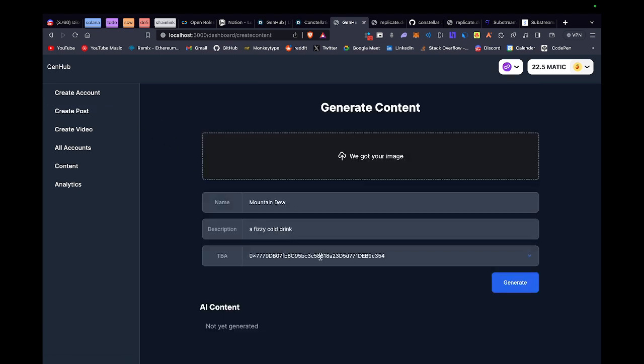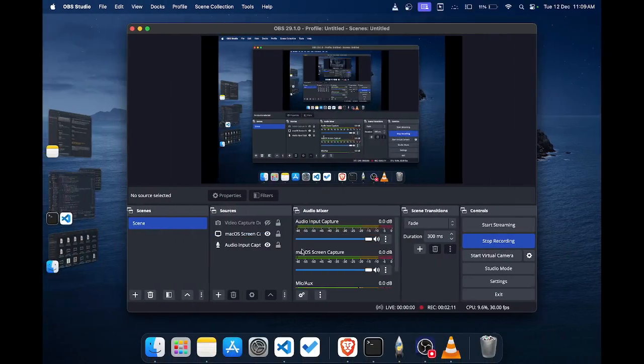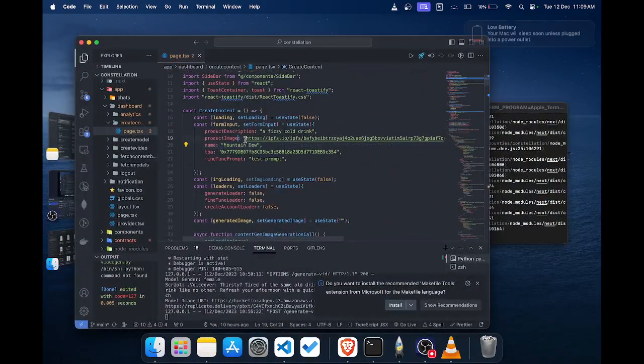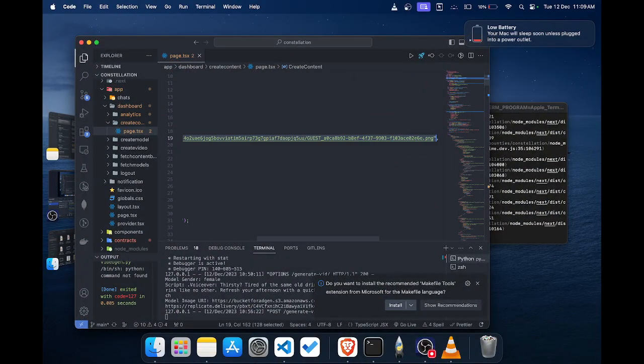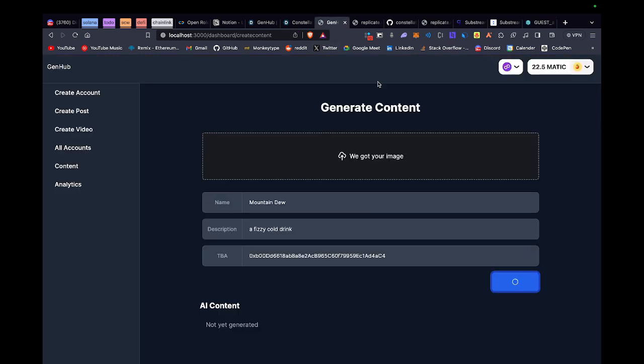Okay, so in the post I've pre-filled a few of the details in order to save some time. It's Mountain Dew, a fizzy cold drink, and in the images I have added, I guess my battery is low. Okay, so let's have a look at the image. So this is the image. Along with this white background, I have added this thing in the tooling. So let's wait for this as well.